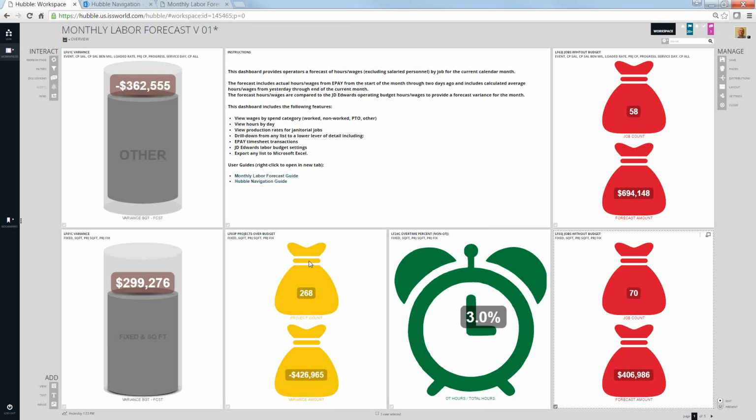These other two in the middle, this one's probably the most important, and color-coded yellow or gold for a particular reason. When we get into the summary, which I'll show you in a moment, anytime you have a project or a job that is over budget, it'll be highlighted in the forecast column with this color. So right now there's 268 projects company-wide that are forecasted to be over budget to the tune of $426,000. This one here is showing you your current overtime. So right now, company-wide, for our fixed square foot jobs, we're running 3% overtime across the company.